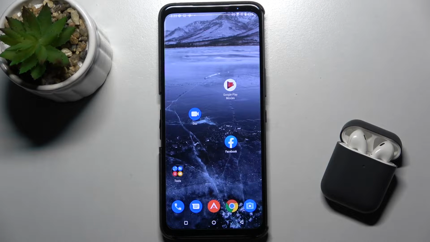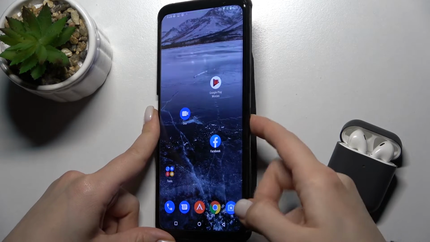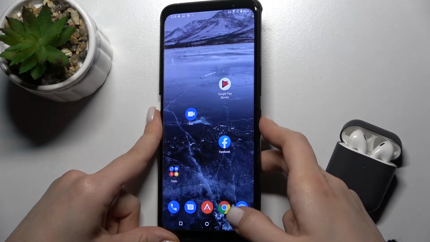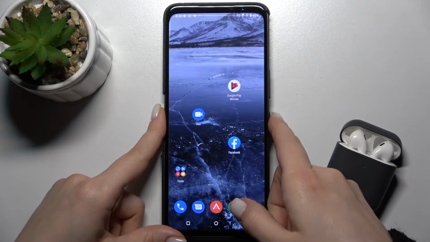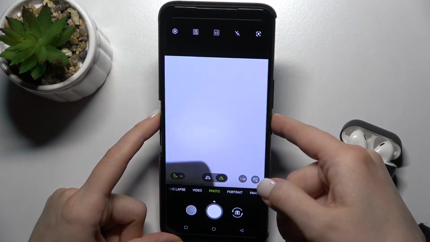Welcome. In front of me is the ASUS ROG Phone 5s, and I'll show you how to disable quick launch on this device. Just now, by double-clicking here on the right side of our phone, on the power key, we can launch our camera application.